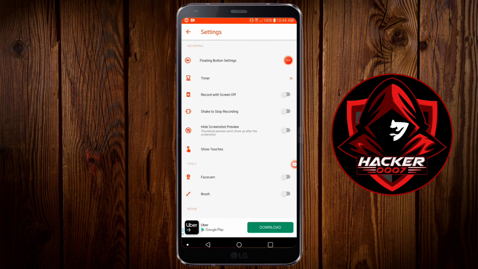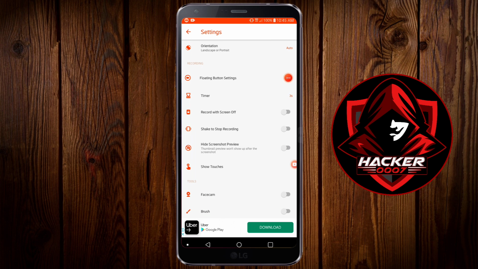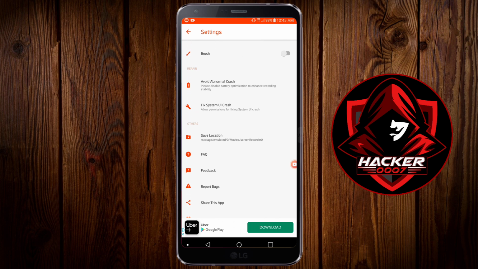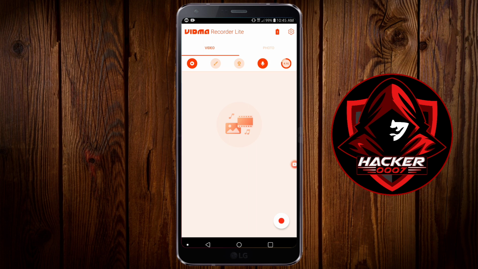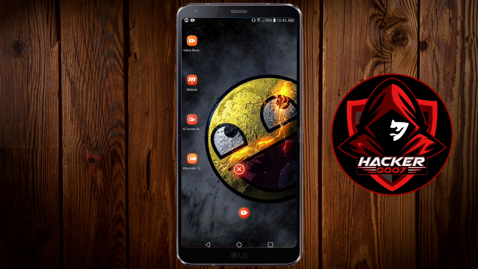Now, as you can see, we have various touch options here. Now, we could show touch, we could basically set various functionalities within this application. We could set the timer to which the recording will start after we've pressed the start recording button, and so on and so forth. So this is a unique application. It is free to use. However, it does come with ads. So please be mindful of that. Let me clear this off.